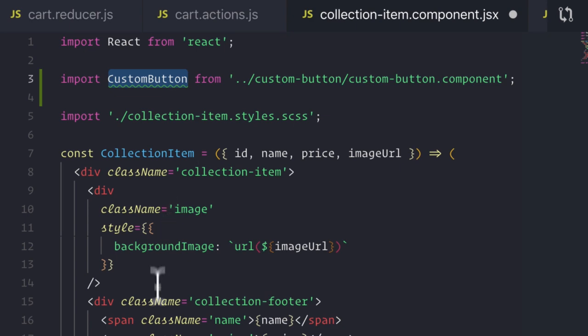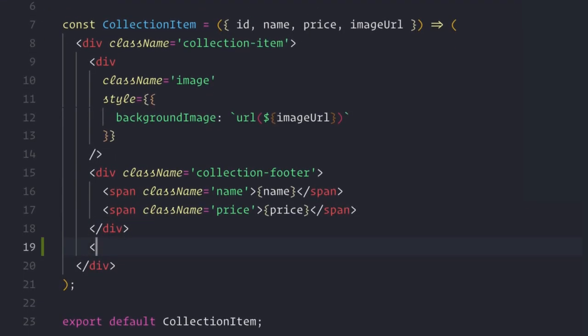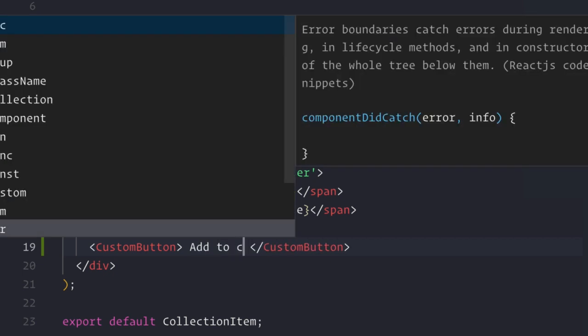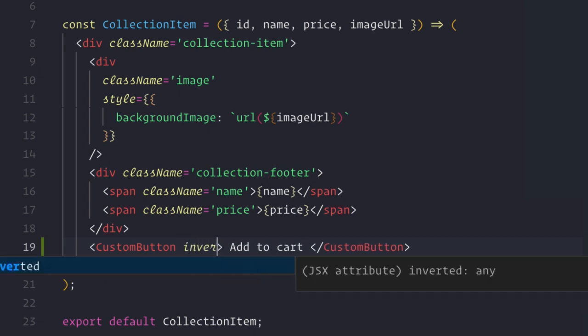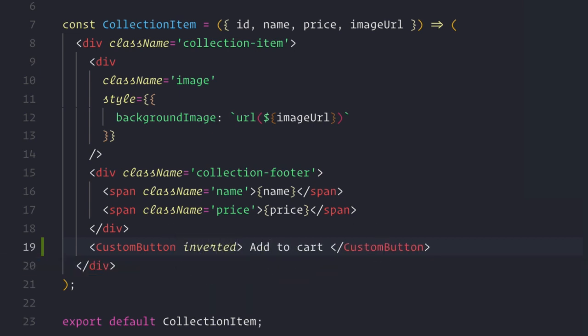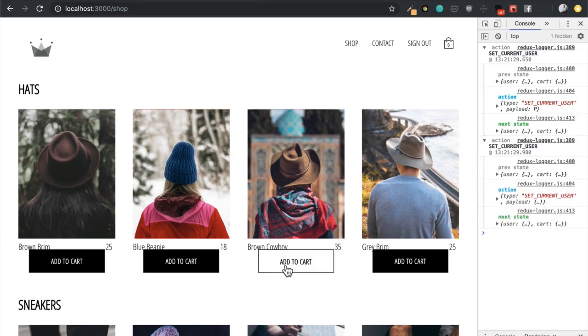And we're just going to put it after our collection footer. And inside will be our text of add to cart. And what we will also add is that inverted key. And if we look, we should at least see the button. There it is.